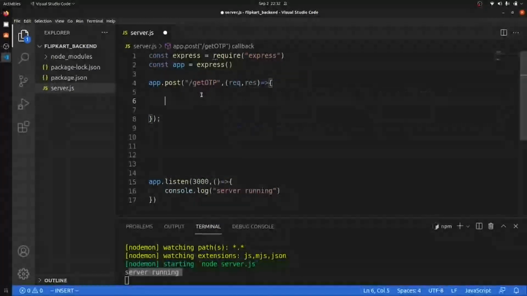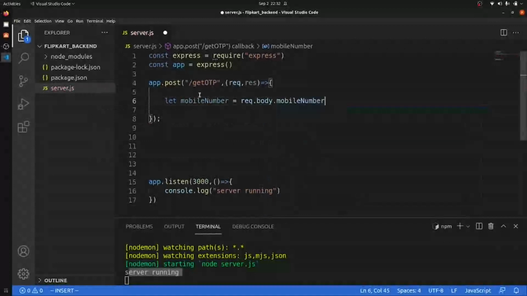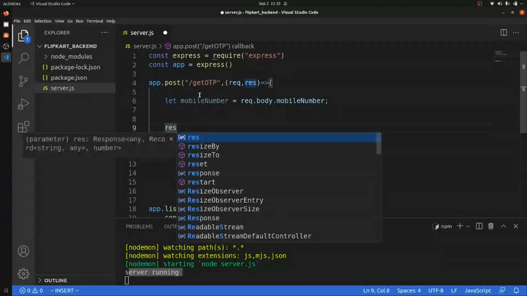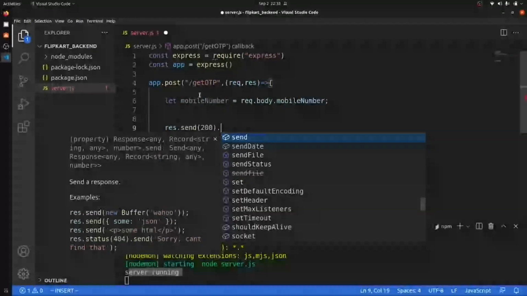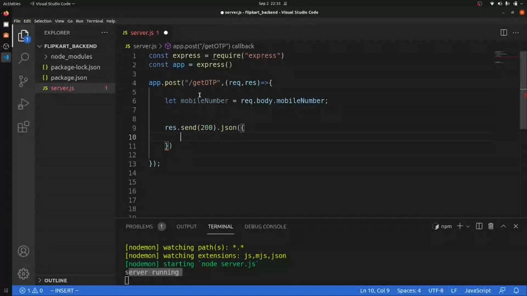So what we will do, let mobileNumber equal request.body.mobileNumber. Then we can just return something: response.send, status 200, json, and we can say OTP sent. Okay, and save it.